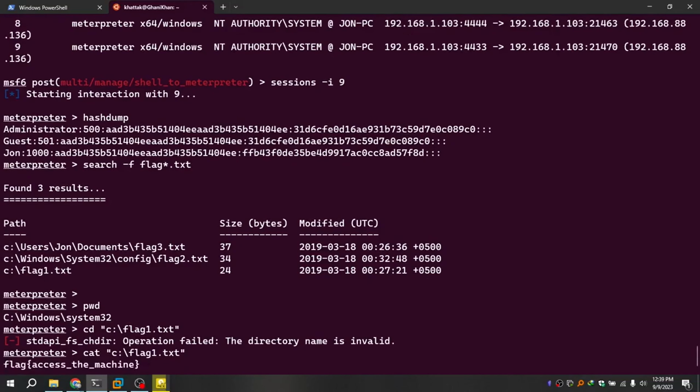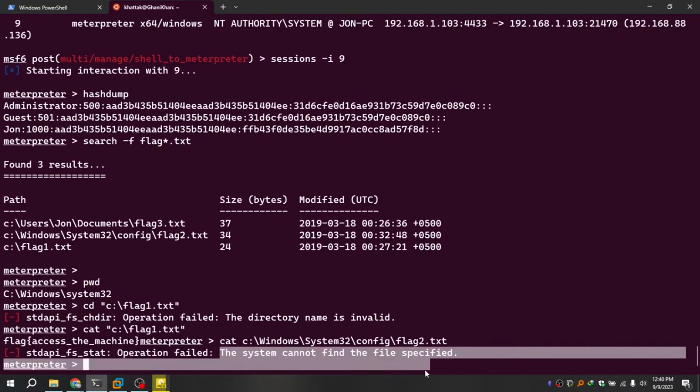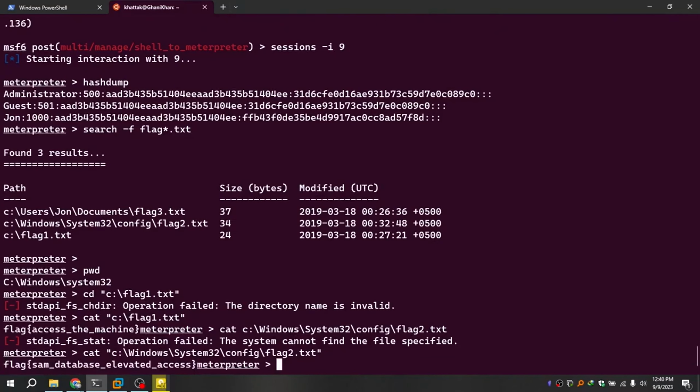Alright, so we have got our first flag, access to the machine. We can directly copy the path and use the cat command to view the contents. We do not have to go there using the cd or other commands. Now let's view the contents of the second flag. The system cannot find the specified file. Alright, so let's use cat and put it inside quotations. So we have got the second flag. Flag, same database, elevated access.